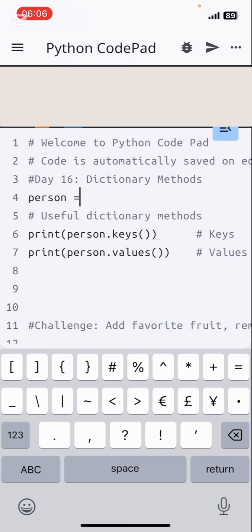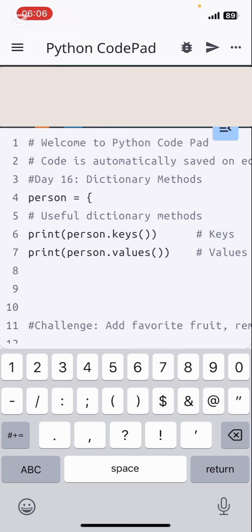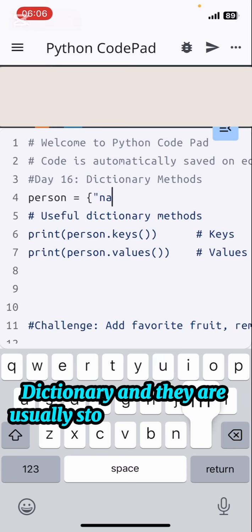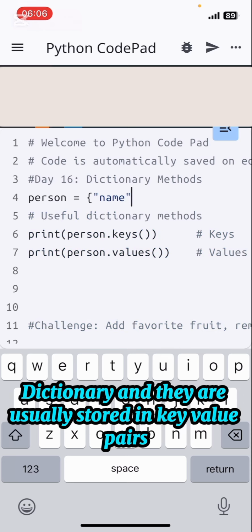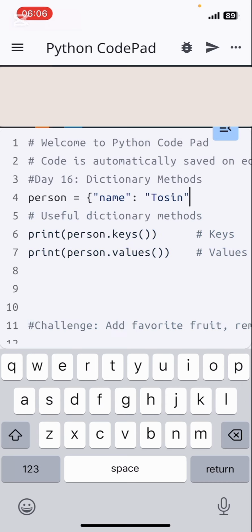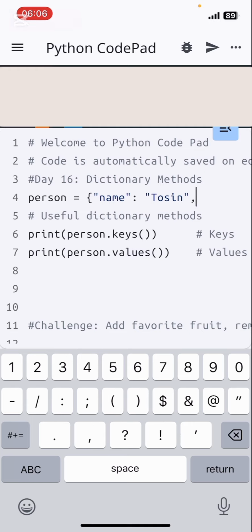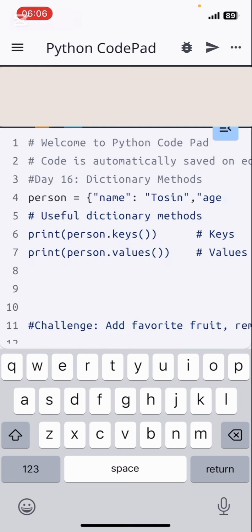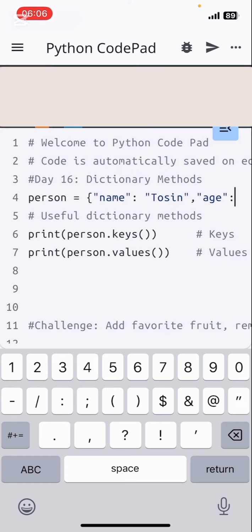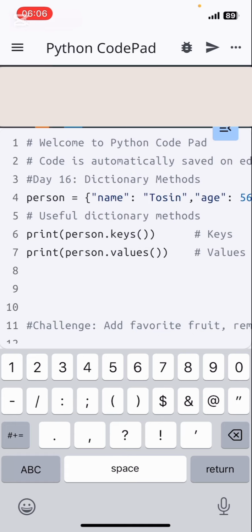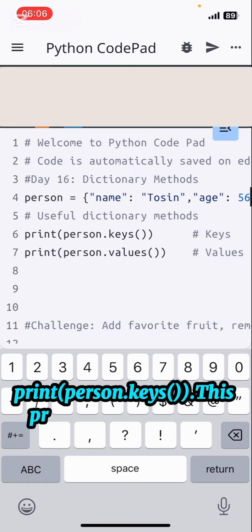So, for example, this is a simple dictionary. If I open a curly bracket and put in the dictionary, they are usually stored in key value pairs. Remember, your key is the label of the information, for example, name, while your value is the actual information that is being stored. If I want to store two sets of information, I just put them in, both always inside curly brackets.